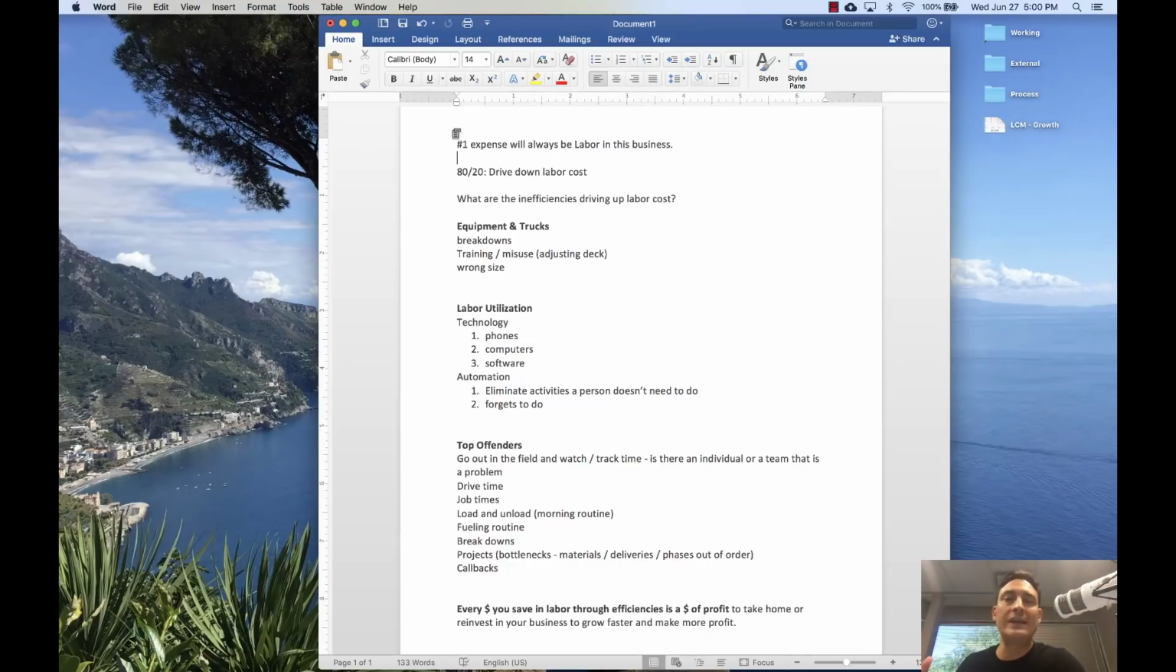This is not fully inclusive or exhaustive, meaning there's a whole lot of other stuff you could be doing. But if you just say, hey, what's the low hanging fruit? What's the most common offender? I put some of those down on my screen so you can see them. So let's talk through them. So I'd start with trucks and equipment.